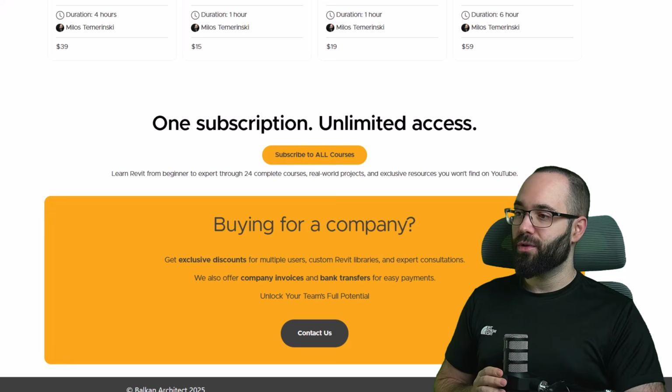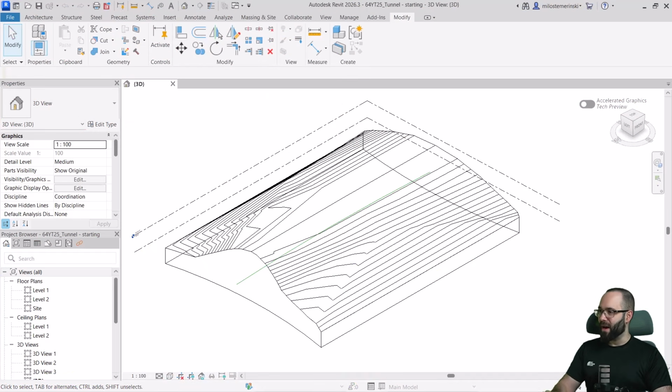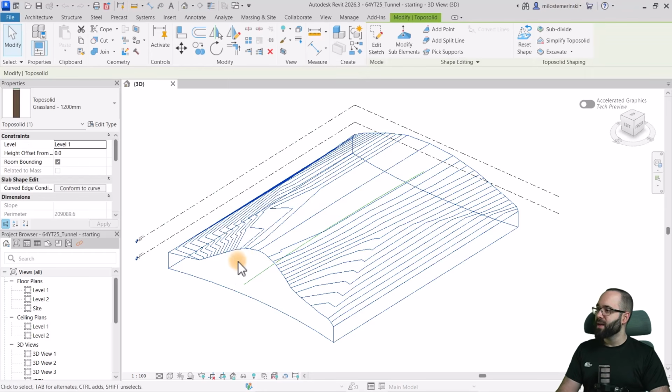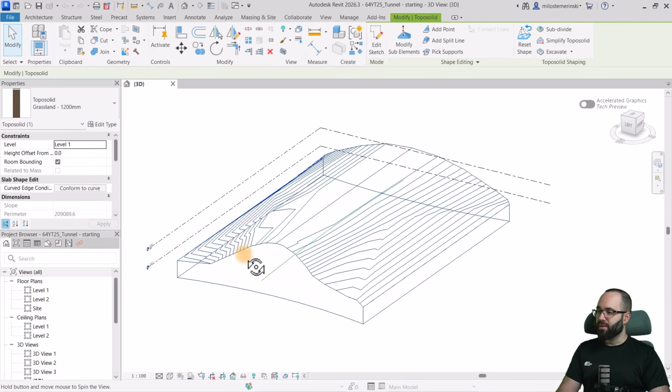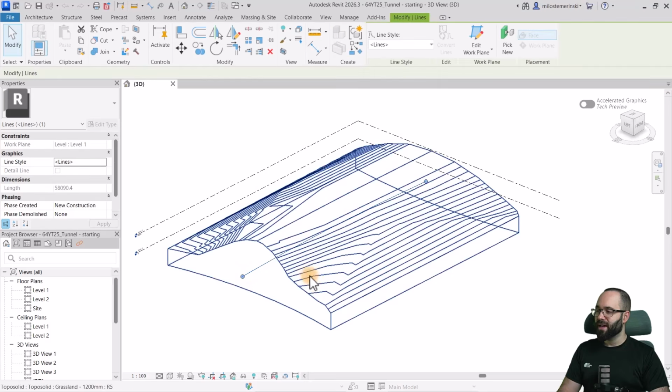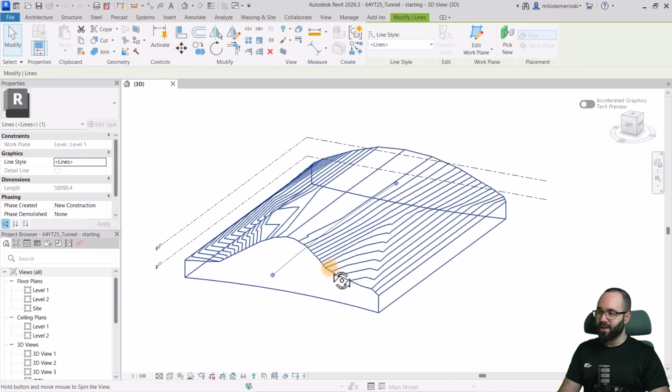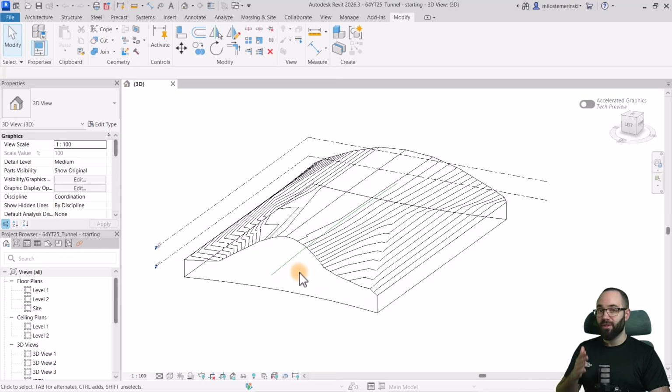Now, without any further ado, let's jump straight into Revit. And here we are in Revit, and this is the project that we're going to be using as a starting point. We simply have a topography here, a Toposolid, and then inside of that we have this reference line that's just curved a little bit because the tunnel is going to be curved. That's what makes it more complicated, but that's what also makes it more interesting.